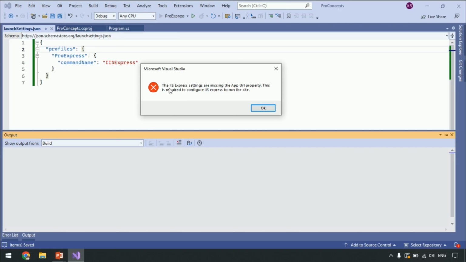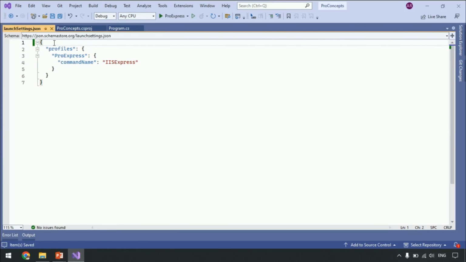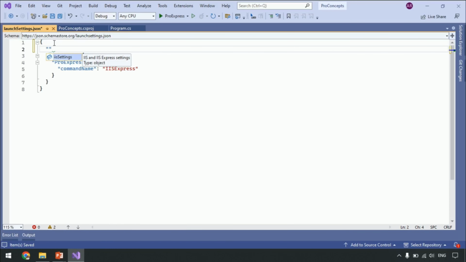So we need to create another property with the name IIS Express settings. So let's create another property at the top with the name IIS settings. You can see IntelliSense is also giving you that option. Because we are creating these settings for IIS Express and not for the IIS, so let's type IIS Express.